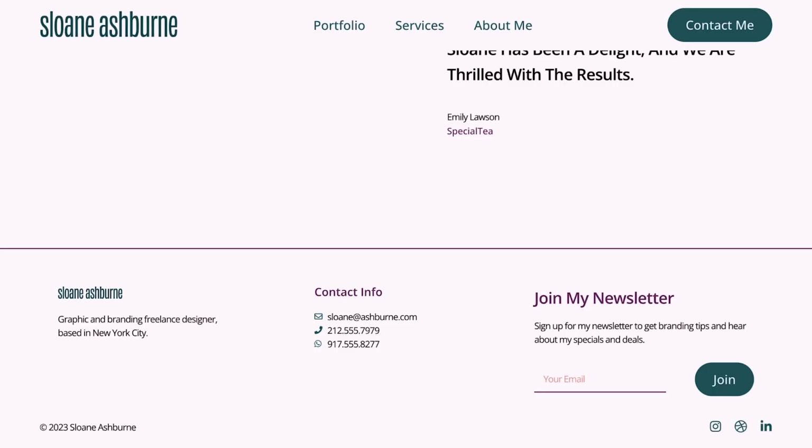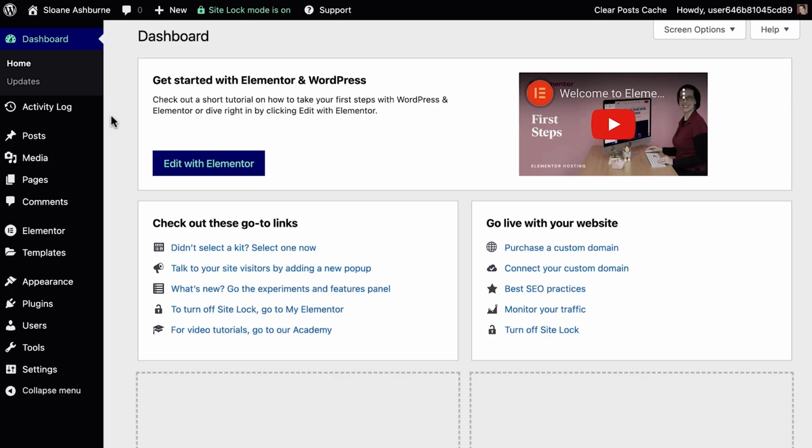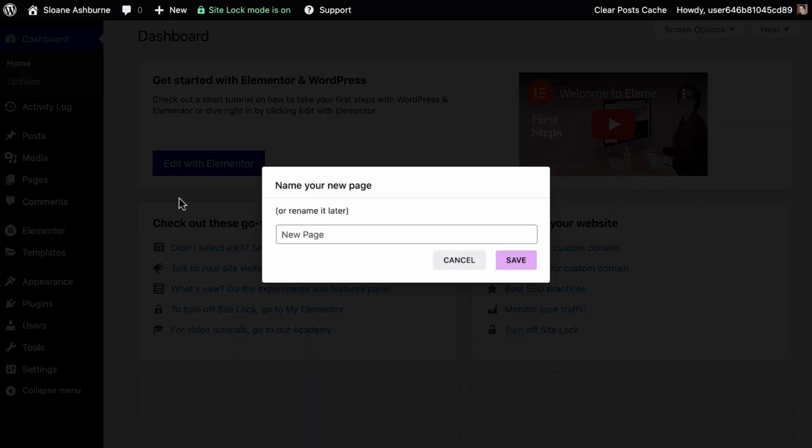Next, we'll learn how to create new content from scratch. We'll start by creating a new page. From the WordPress dashboard, we'll go to Pages, Add New. We'll give our page a name and click Save.